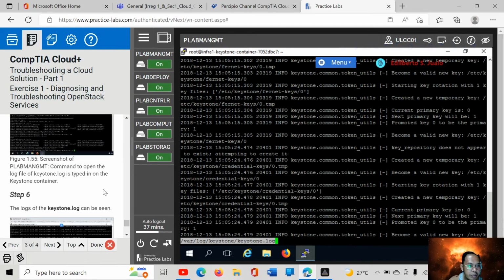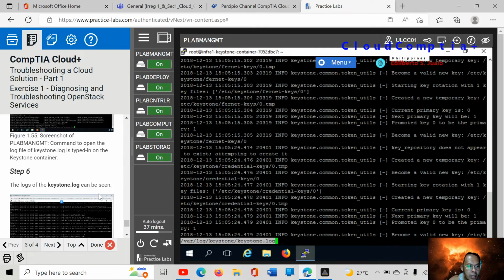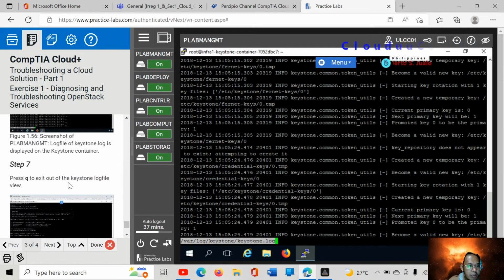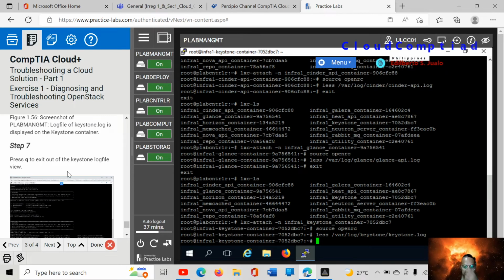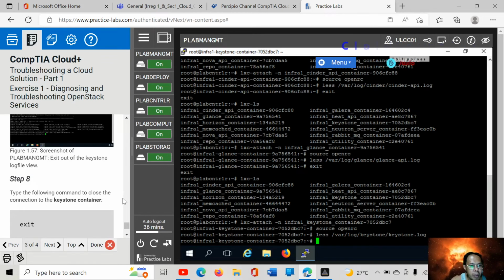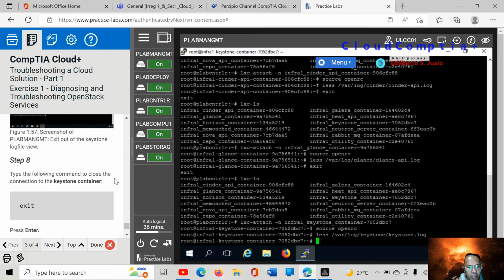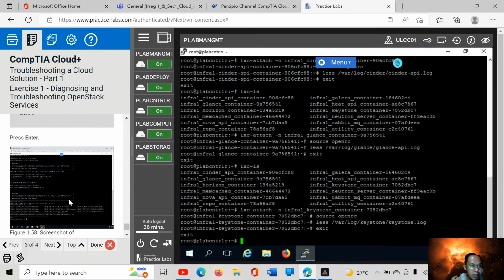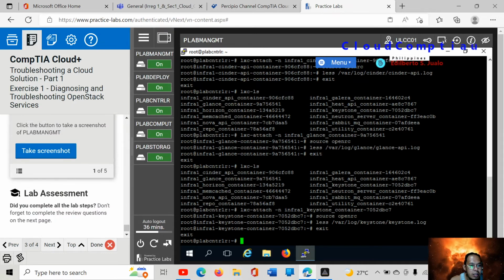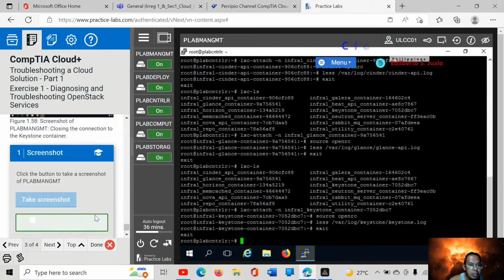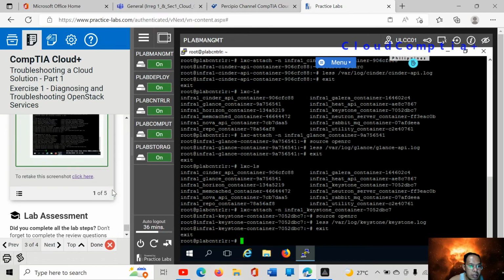Alright. The Keystone logs can be seen. Press Q to exit the Keystone log file view. Q. Type the following command to close the connection to the Keystone container. Exit. Okay. And then take a screenshot. Okay.